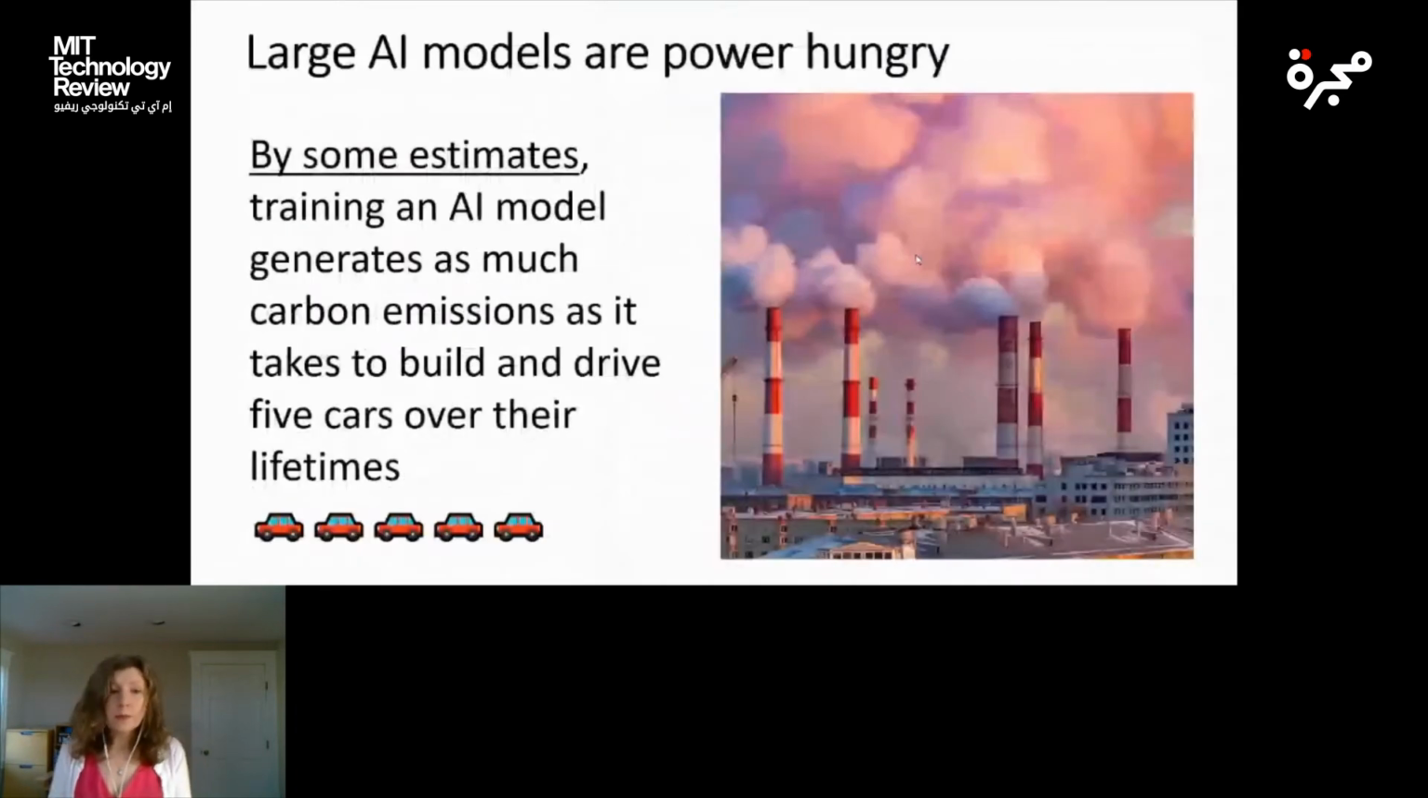Now, this model, by some estimates, can take a lot of power to train, and in the process of training it, which I explained earlier, it can generate as much carbon emissions as it might take to build and drive 5 cars over their lifetimes. So that's just to give you an idea of how much energy it could take to train a model such as BERT. So that's quite a bit of power. This is during training time.